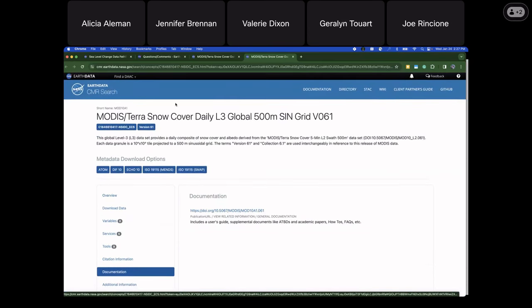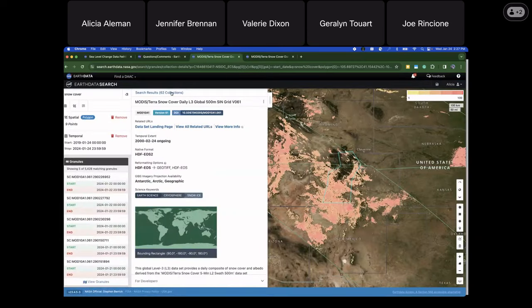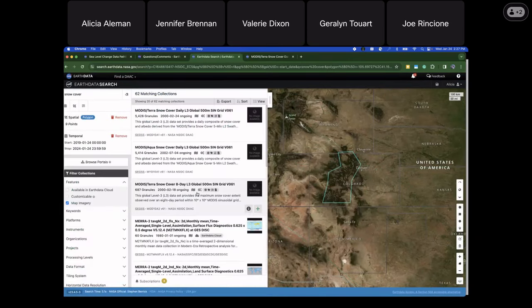All right, so let's go back over to the search results. So let's say that based on the information in those descriptions that we looked at, we evaluated some of these collections by reading through the descriptions. I've got an idea now about which ones I want to take a closer look at. So let's just take a look at this first MODIS collection here. It's MODIS Terra snow cover data.